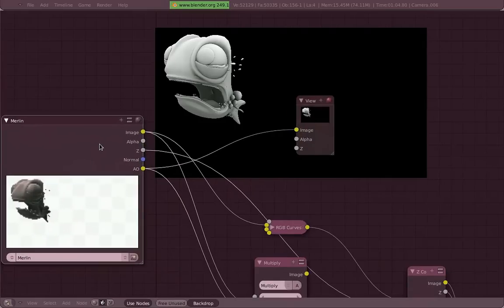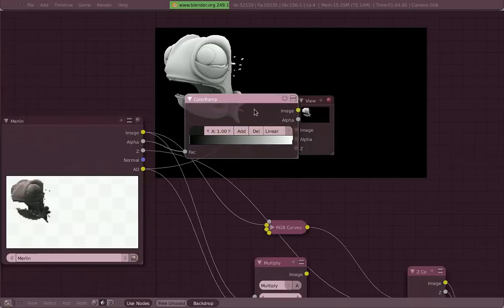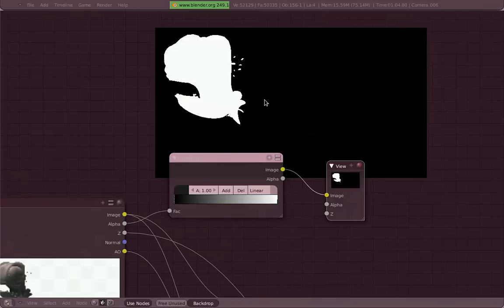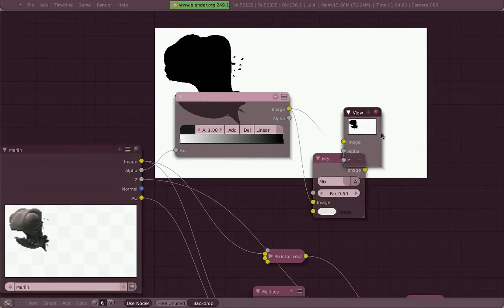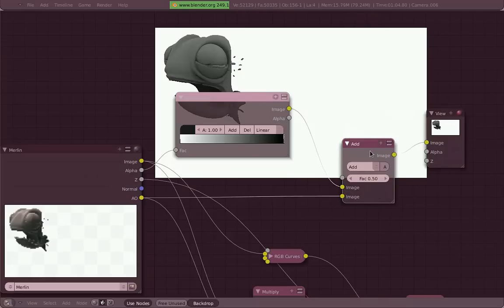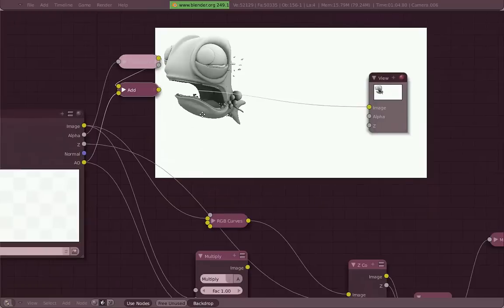So let's try to get this background all white by using a color ramp connected to the alpha. Which shows white wherever there is alpha and black wherever there is not. We just invert this, we just move the sliders the other way, there. And now we just mix using add the ambient occlusion and the white background. So now we got a pure white ambient occlusion and only dark wherever something is in shadow or occluded.